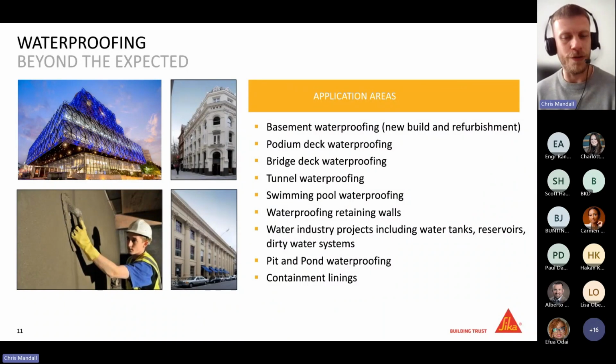We'll now go on to the waterproofing side of things and what we provide as a business in terms of application areas. As I said, it's extensive. We provide a wide range of products for basement waterproofing. That's new build and refurbishment, although we will be just covering the new build aspect today. Podium deck waterproofing, again, something that's seen on a lot of new build projects, but we do also see podium waterproofing on a lot of the basement refurbs that we're working on. So there may be an overlap and maintaining continuity between internal waterproofing and that podium deck waterproofing that may be on the project you're working on.